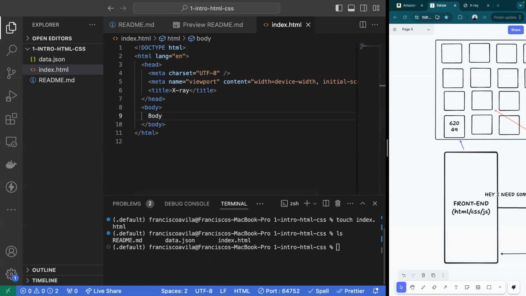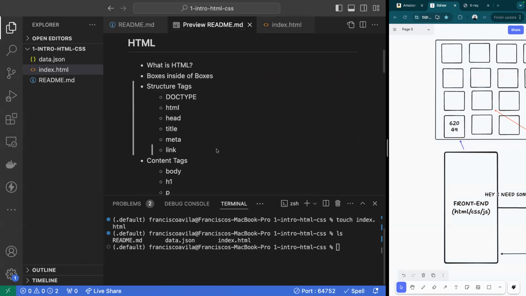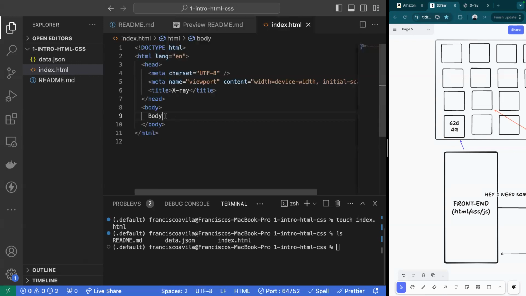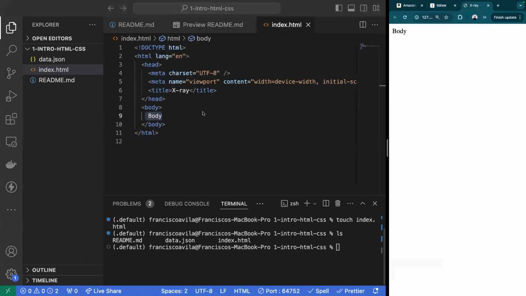Awesome. Moving forward, now that we have our body tags, we're able to understand how to build our HTML template. Let's go into some of our content tags. In our content tags, we have our body, H1, paragraph tag, and our break tag. How does that work? What is an H1 tag?